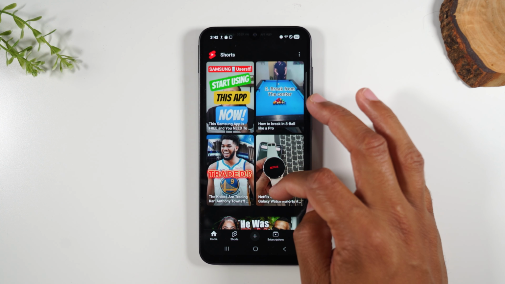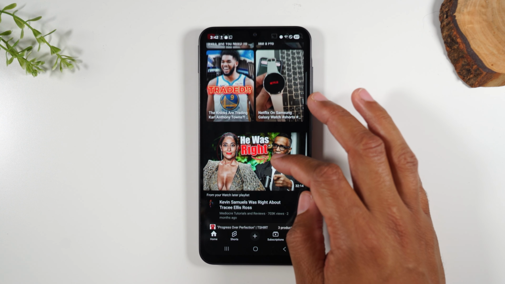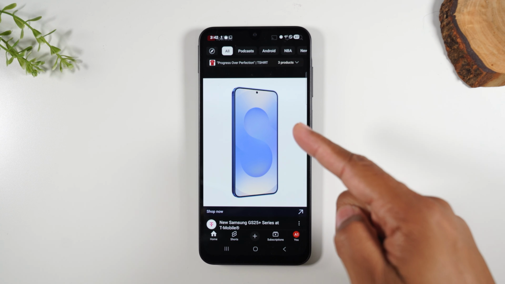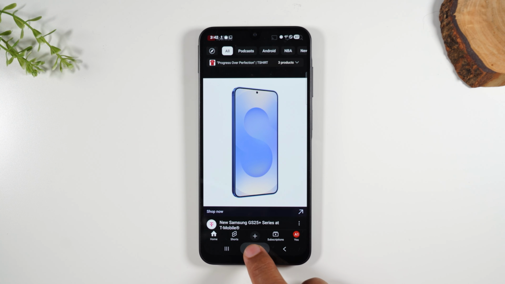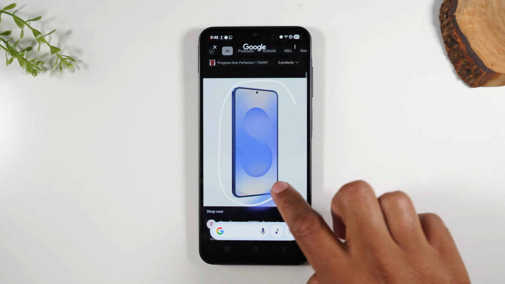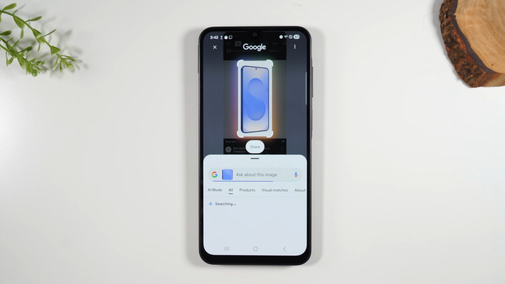You can use this to circle an item on the screen, and then it will find it for you. Now here's a cool example. Here's a phone on the screen. If I hold down the home button and I circle something on the screen, it will find it for you. It will tell you what it is, and it will show you where you can buy it.